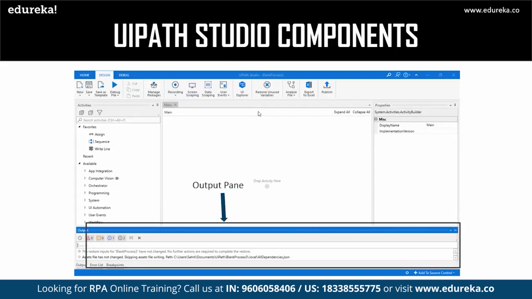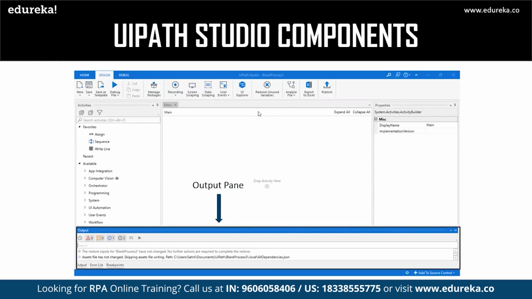After that comes the output pane, guys. The output pane is the pane where you can see the output. Since it's an automation, you'll see it happening, but yes, when you debug the project, you'll see each and every step executing in the output pane.